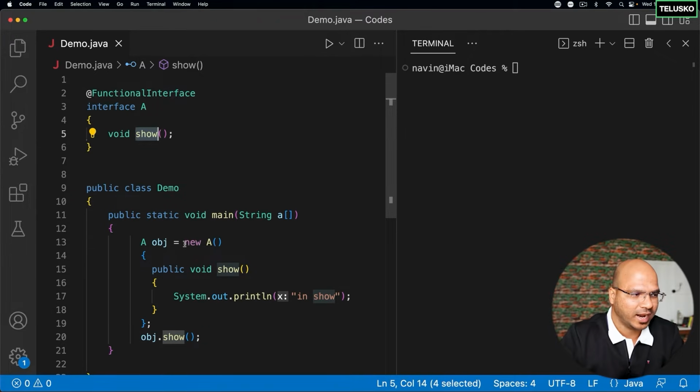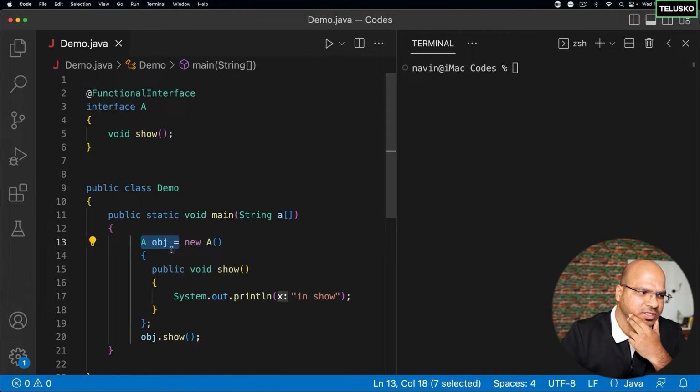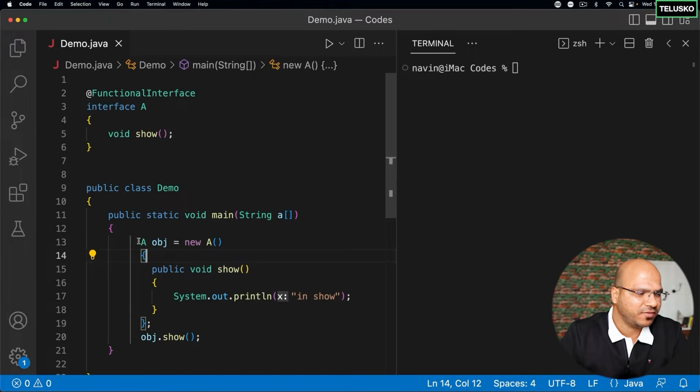Now, how do you know that this is new A? Because it's A object, right? We're trying to instantiate the interface here. Of course, you can't instantiate the interface, but we're trying to instantiate a class of interface here, a class which implements the interface. So basically, when you say A obj, this is something you can imagine, right? This is something you can think about.